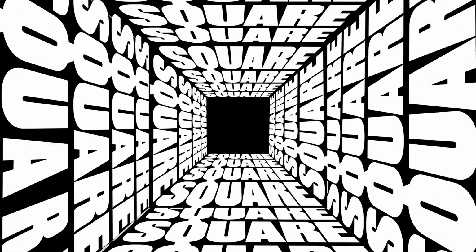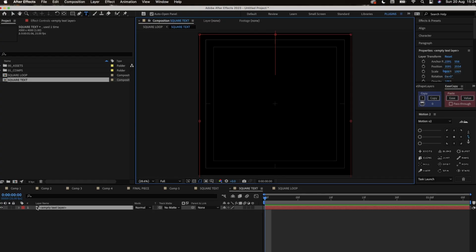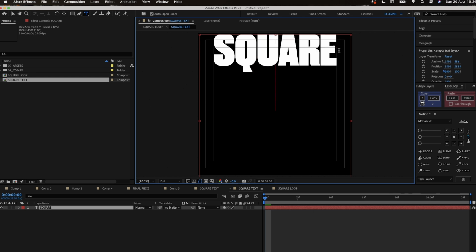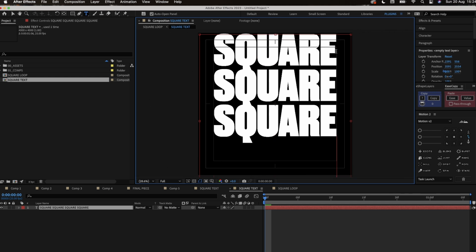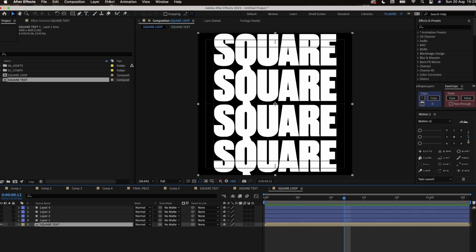Today I'm going to show you how to make the square tunnel animation in After Effects. We start off by creating a text layer and then type in our text. Then we create some duplications and stack them underneath each other. We'll then put the text layer into a composition.